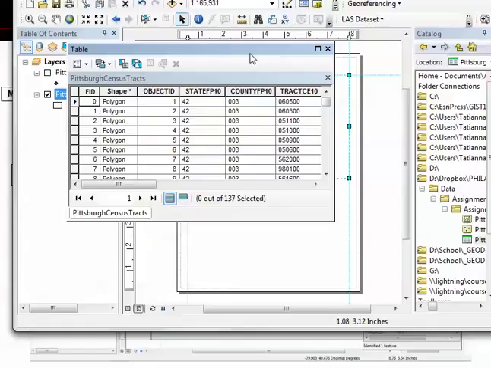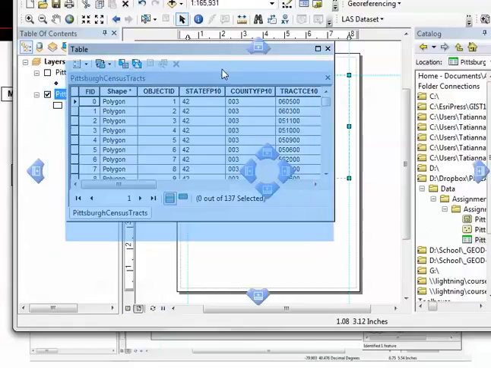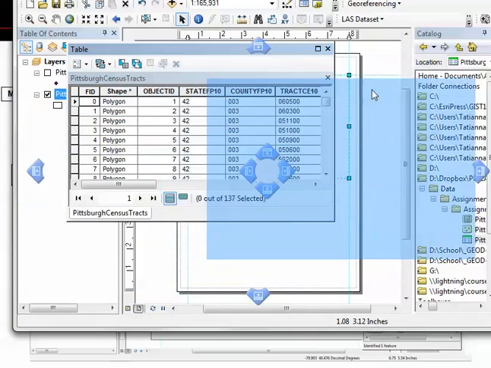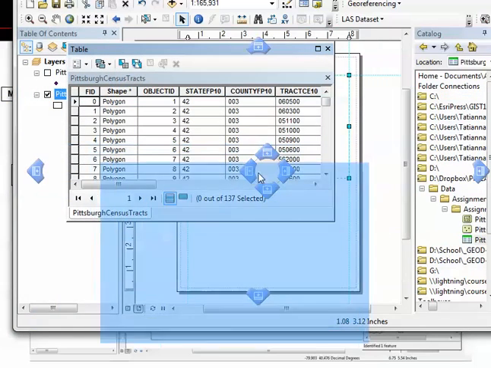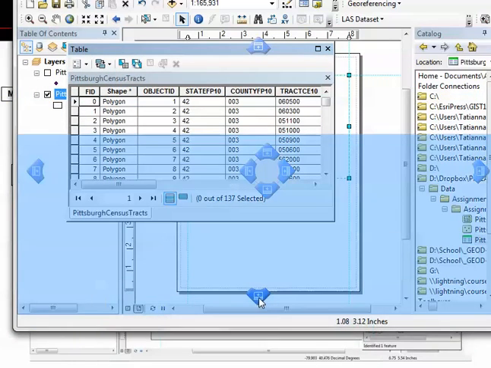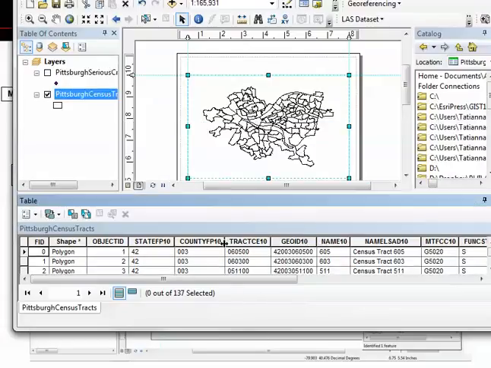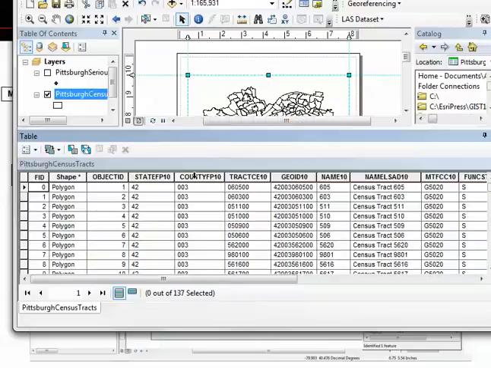When you dock the table, you just left-click the blue area here, and without releasing the mouse button, move it around until you see these arrows. When you hover over one of the arrows, it'll dock your table in a location. I like docking my tables on the bottom of my map.